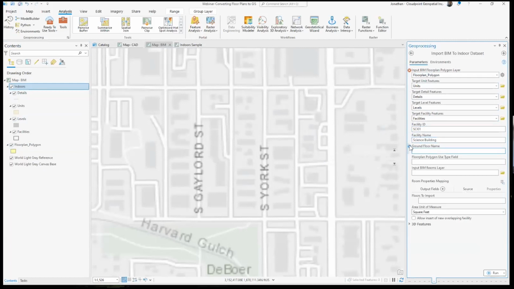Now ground floor name, what this will do is read from the BIM levels. It will give you a drop down on which level you want to assign your ground floor on, which is really helpful. You can select whichever one applies. Usually it's level 1. And then the rest of these are optional. You can tell it polygon use type field. You can define some parameters within your BIM information. If you have room information there, you can define those here. And then you just hit run, and that will import those BIM files.